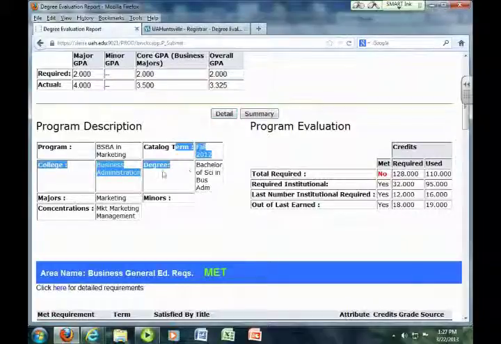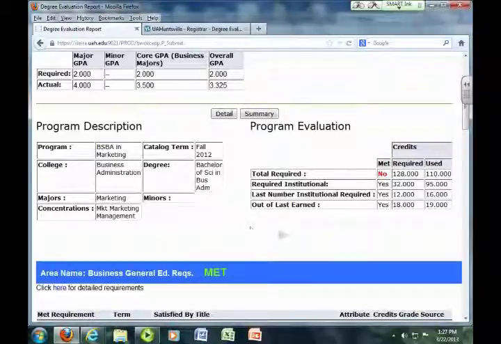Other information in the program description, you have the program, college, major, and minor. Over here under the program evaluation category, it shows you what the requirements are; all these are institutional UAH requirements. Most of our degree programs are 128 hours. Under the use column, it shows you how many hours have actually been used towards the degree program. Required institutional, you have to have at least 32 hours for a 128-hour degree program at UAH. The rest can be transferred in.